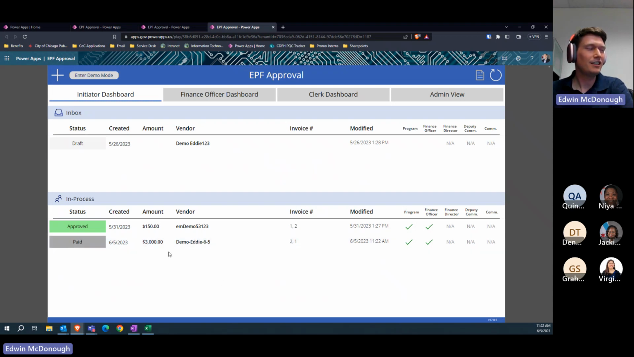And that's the end of kind of the life cycle for the EPF app at this point. I'll pause. Anyone else have any other questions, thoughts, concerns? This is Virginia. I have a question.